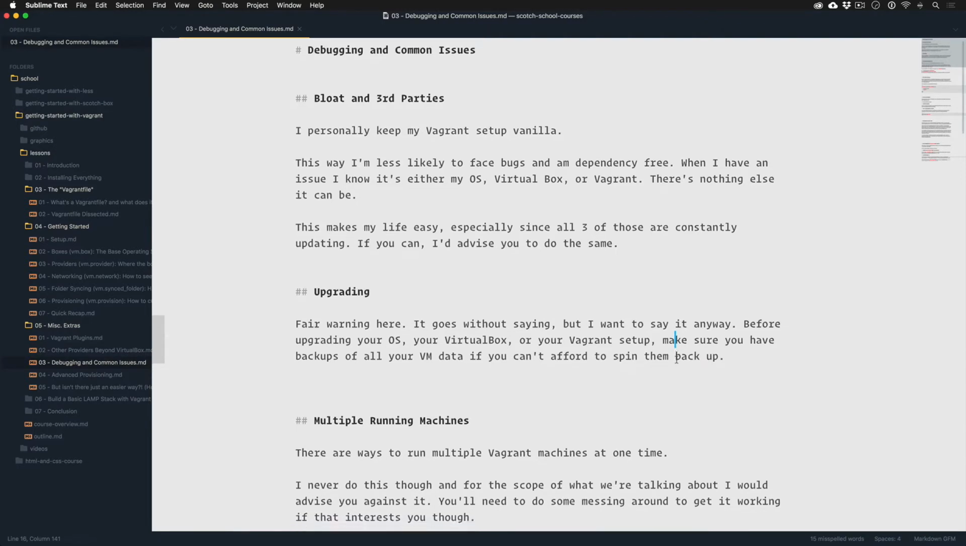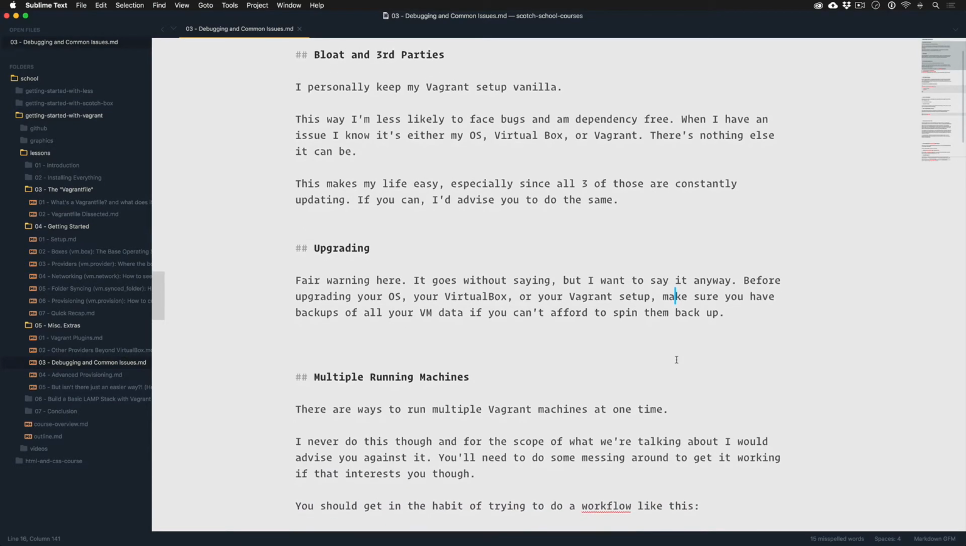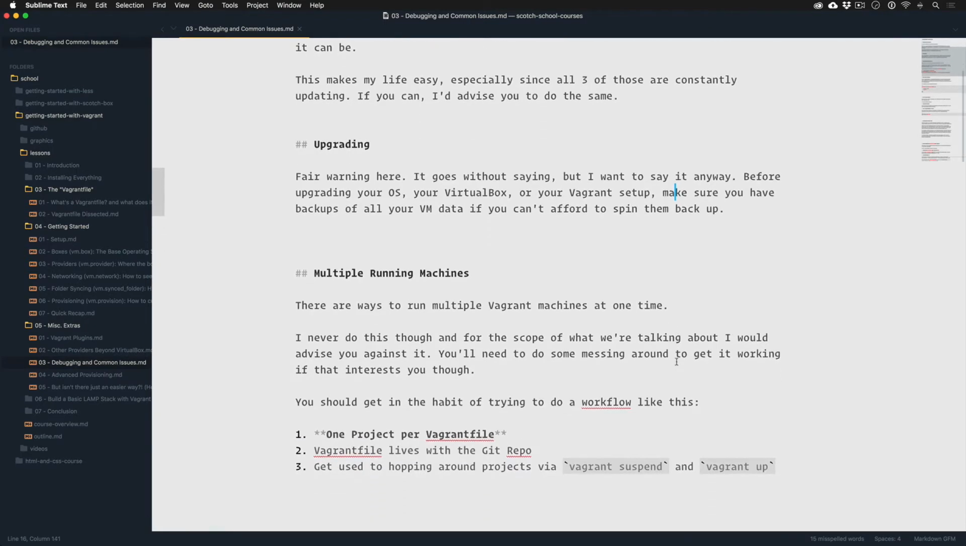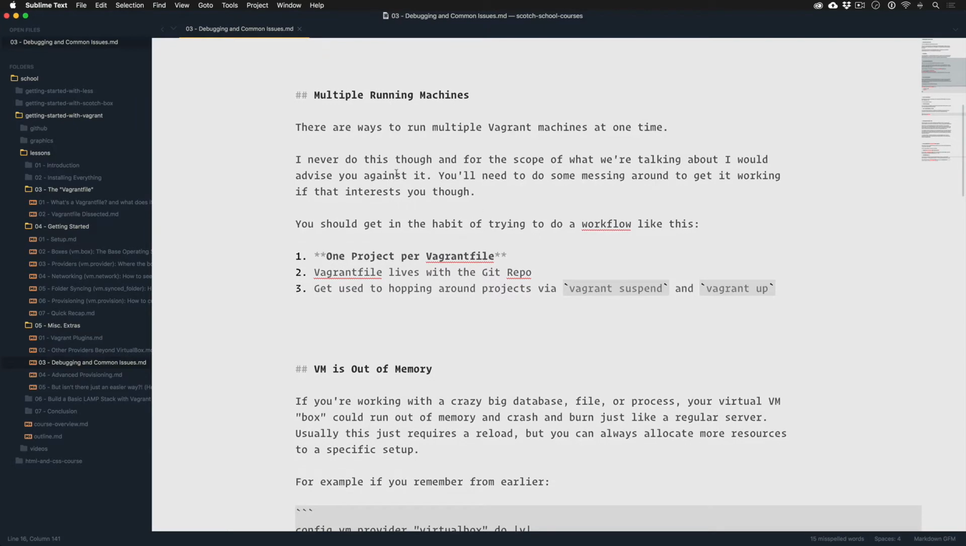If you're going back to a project after an entire year, if you really want to reconfigure everything, just clone it, run Vagrant up. That's the whole idea, and I hope you follow that similar principle.